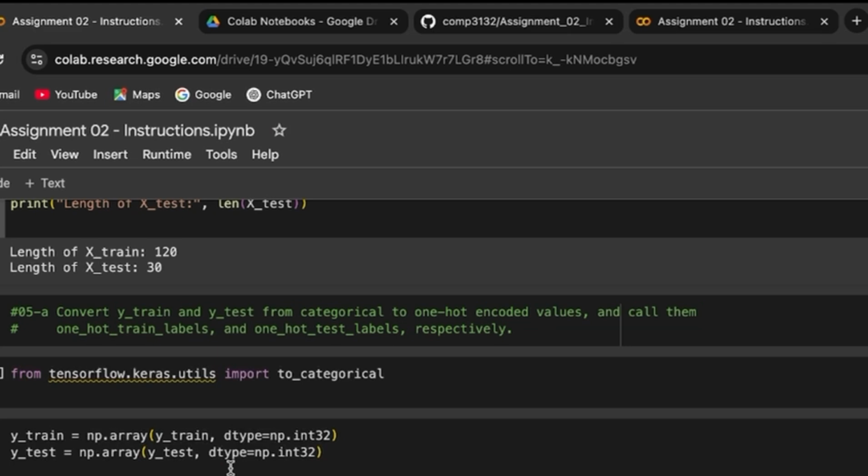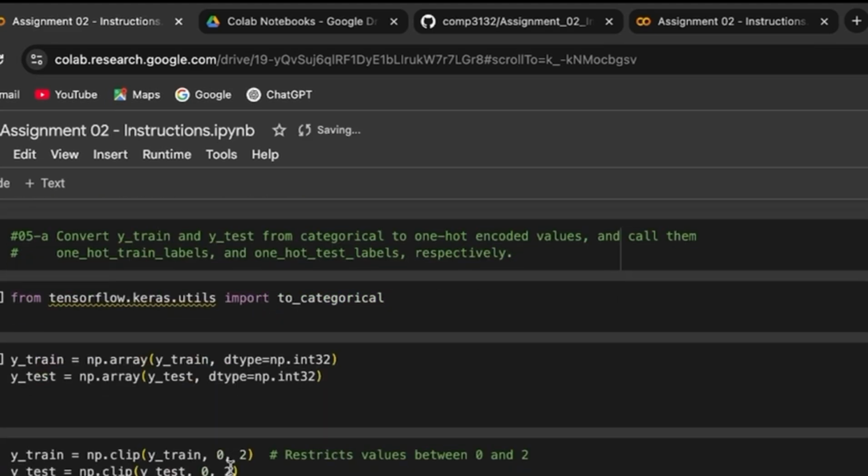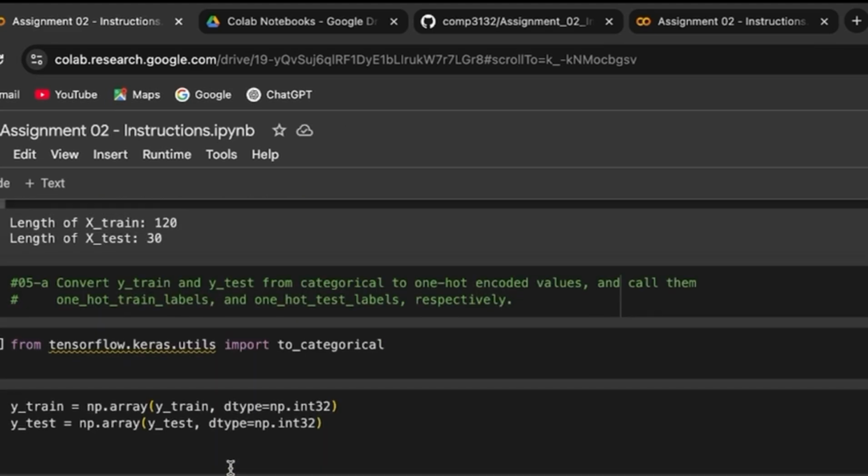Then I have to convert the ytrain and the ytest from categorical to one hot encoded values, calling them one hot train labels and one hot test labels respectively. So I am importing to_categorical from the TensorFlow Keras utils, and then I am using it over here.